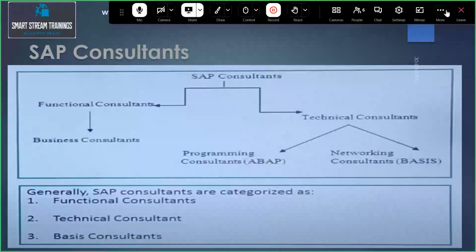Technical consultants do the coding part. Coding. Okay. The technical programming related tasks are handled by the technical team. And the functional consultant gathers the requirements from the clients and prepares the FSDs, functional specification documents. Through that, they design a technical document, and they prepare a program. Then they prepare a technical document.